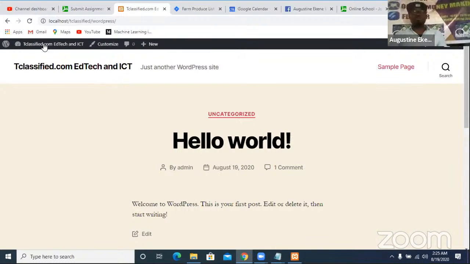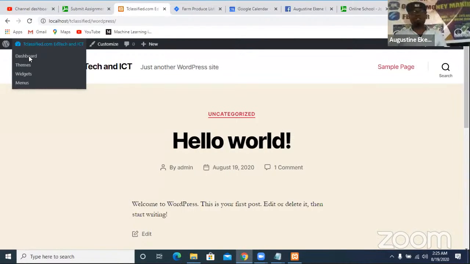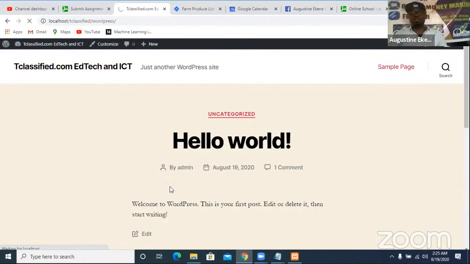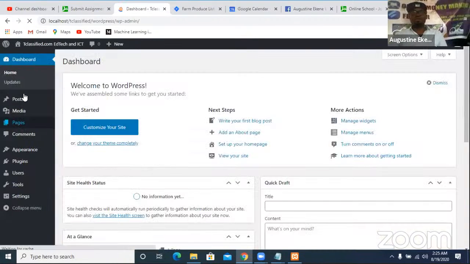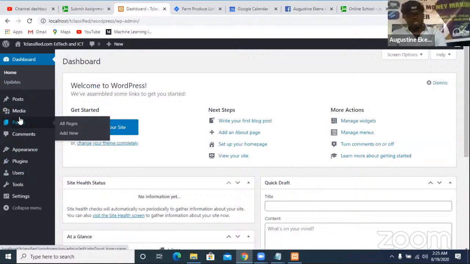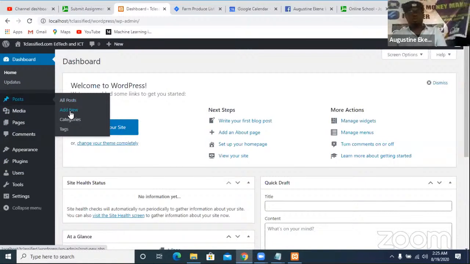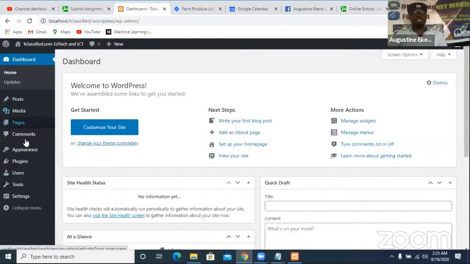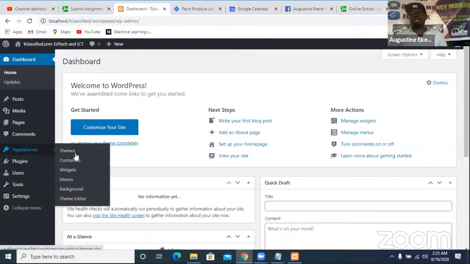So to post, you simply click here, dashboard. Once you're on your dashboard, you can go to post. Anything you place on post, it will come out here. So once we go to dashboard, you can click on this post, add new post, put anything there, it will come out there. But first of all, we want to go small. So quickly get to your appearance and get to themes. So let's pick a theme.